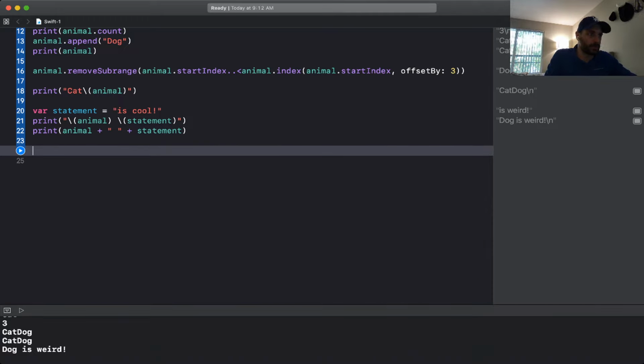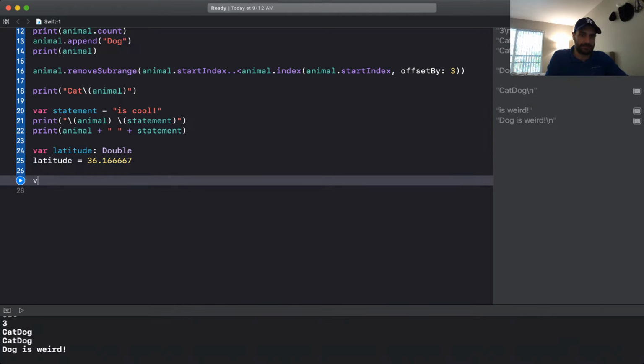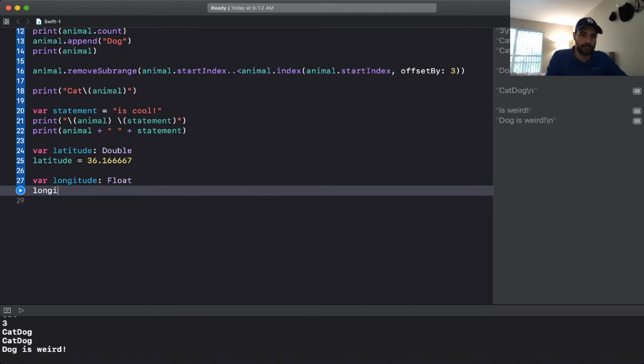But let's just do that. Let's just implement a location. Let's say we have a latitude, which is a double, and our latitude will get a value here, and I will talk about that piece of code in a second. And we just say it's 1.66667, something like that. Also, we have longitude, which is a float in our case here, just to show you. And this is going to be, I don't know, 86.78350.